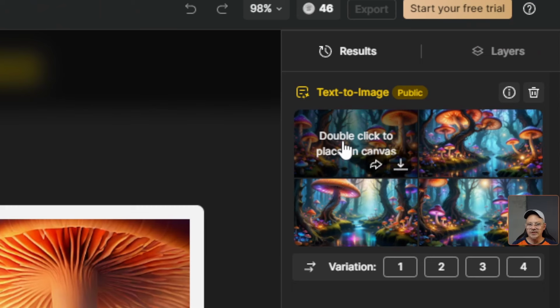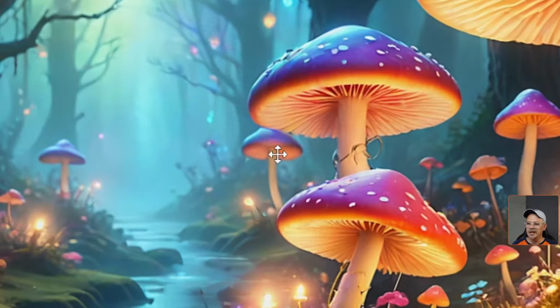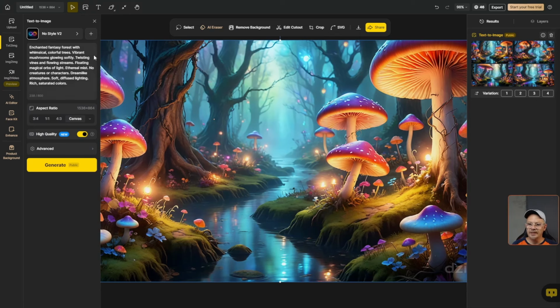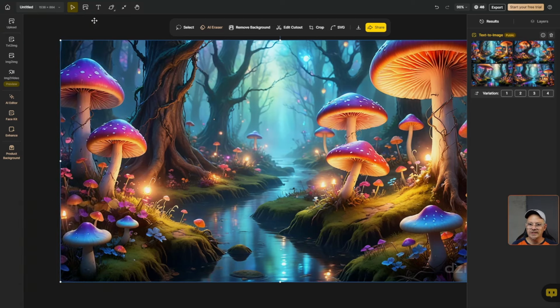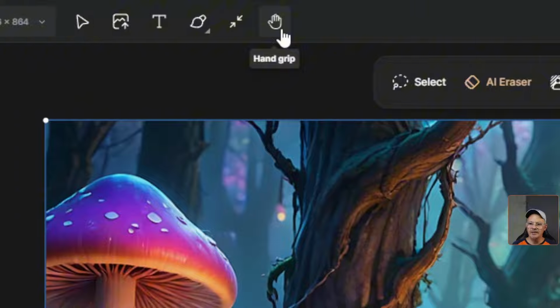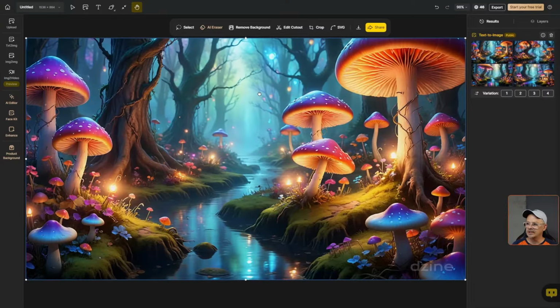If you want to work with this image and get it into our workspace here, double click on it and it adds it to the canvas. Since we're not generating anything right at the moment, I'll go ahead and close this little window out. I want the whole thing on screen, so I'm going to come up here and grab this hand grip, and then I'll just drag this over to the left a little bit.